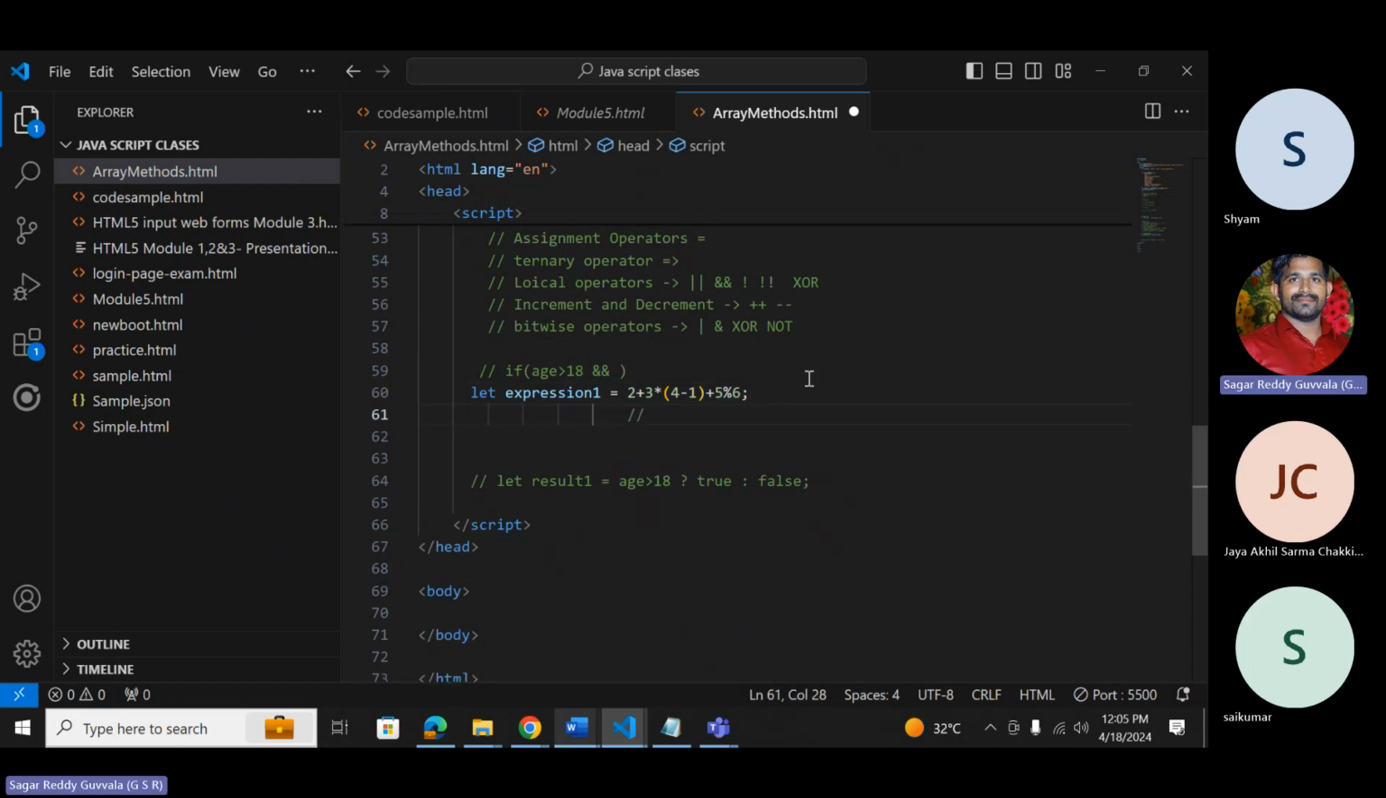First, you already know there is a priority for braces. In any mathematical expression, there is a priority for braces. First, braces will be evaluated. Now let's see in braces what we have. We have 4 minus 1, that will be 3. Again, we have 2 plus 3 star 3, which is 5 star 3.